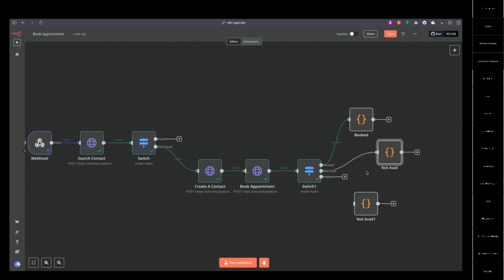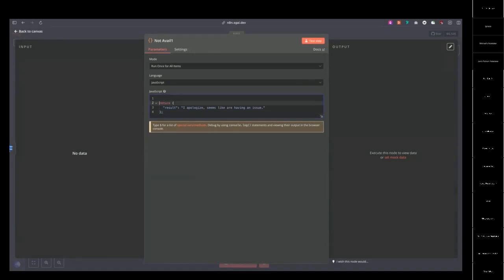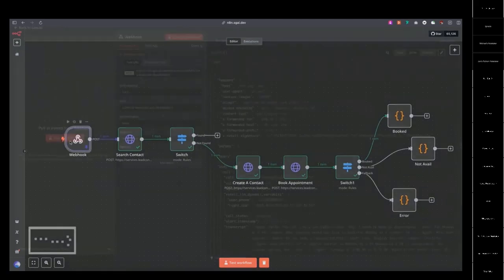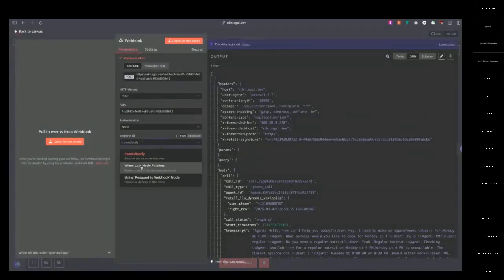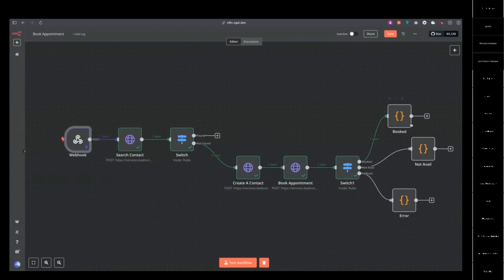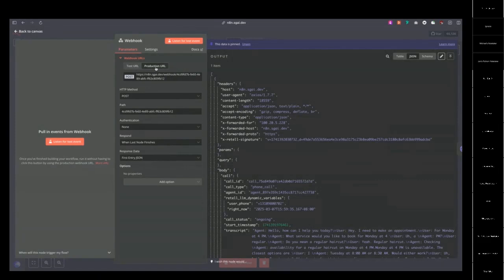So I'm going to click there. Oops. I click that. And I'm going to paste this in here, which again, is just saying, hey, we apologize, we're having some sort of error in our system. Perfect. And then here, in our webhook, we actually want to change this from respond immediately to respond when the last node finishes, meaning that we're going to send whatever is the message from here. We're going to send that back to Retell, which will then tell us if the appointment has been booked or if we've had any sort of error. Okay, and I'm actually going to activate this, and it's saved. And I'm going to copy the production URL. So I'm going to go to production.